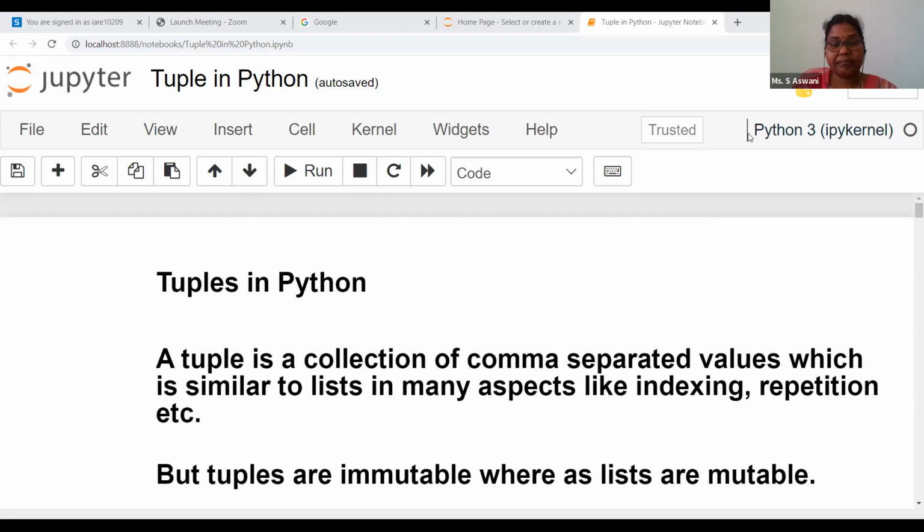Okay, and repetition, you can repeat a tuple and so on, but how is it different from a list? So lists are mutable. That means once a list is created, you can add or delete elements from a list, but tuples are immutable. Okay, just a second.